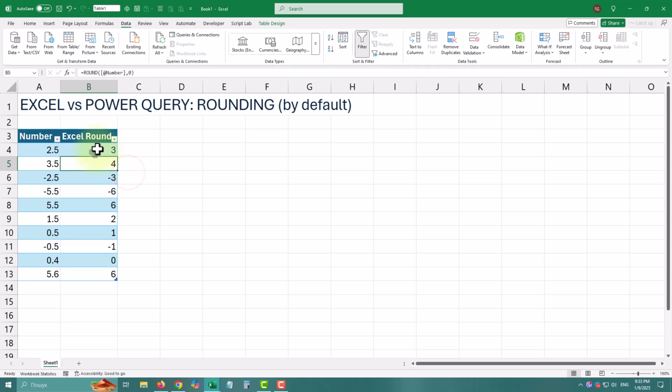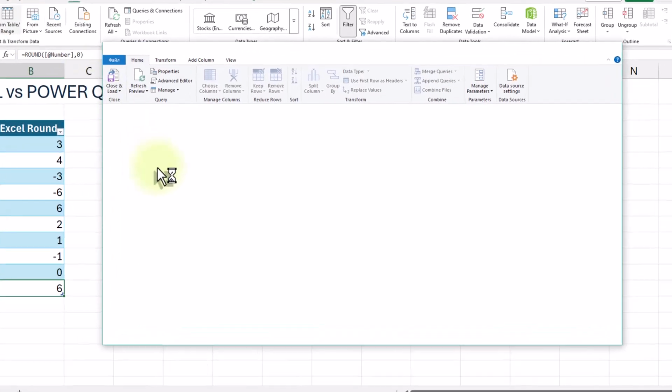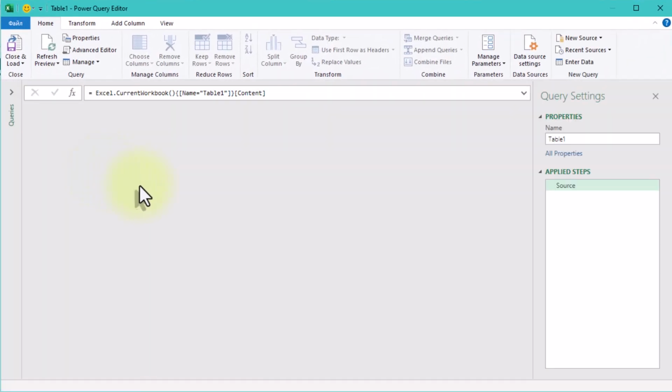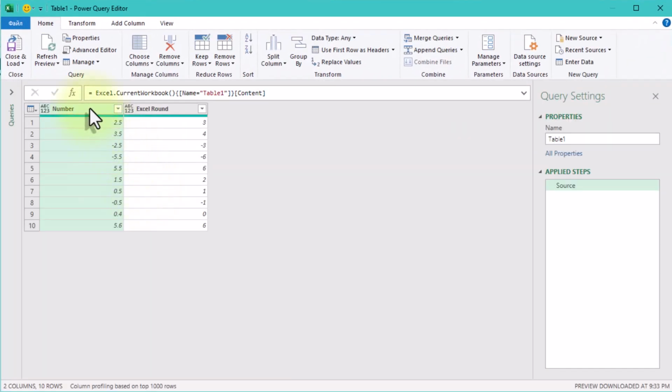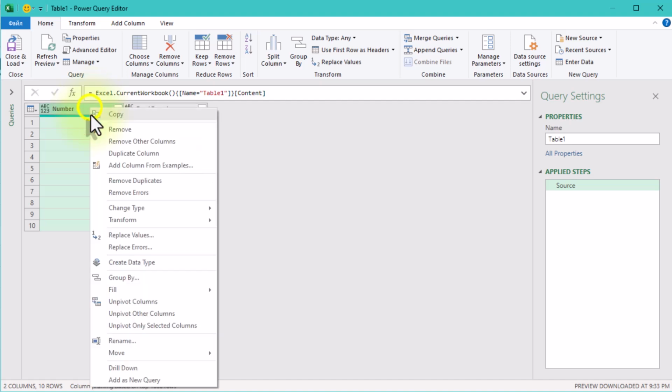Let's start in Excel. By default, Excel uses round half away from 0, or what we call school rounding. For example, 2.5 rounds up to 3, minus 2.5 down to minus 3. It's predictable and straightforward. Now let's switch to Power Query.